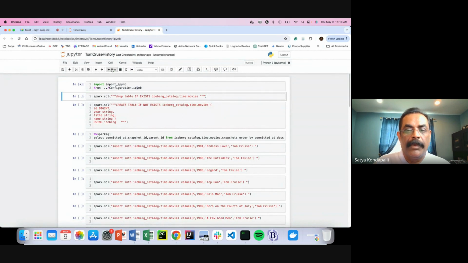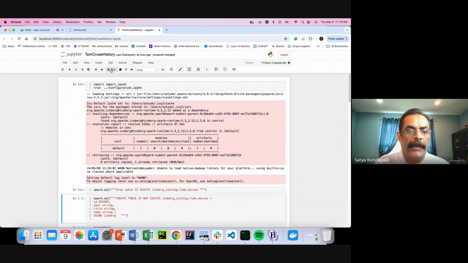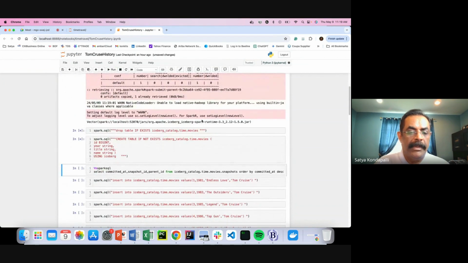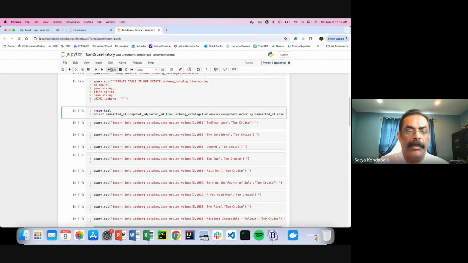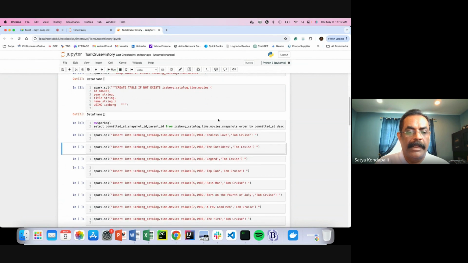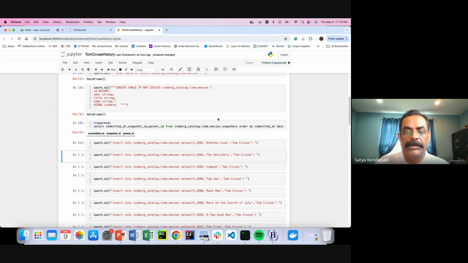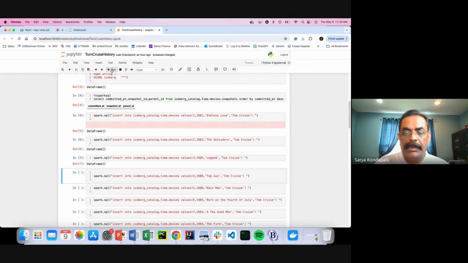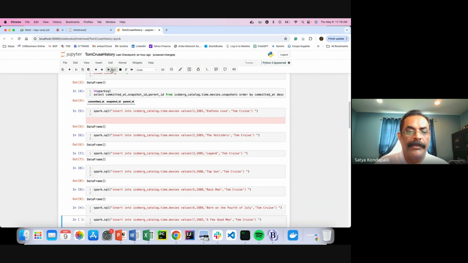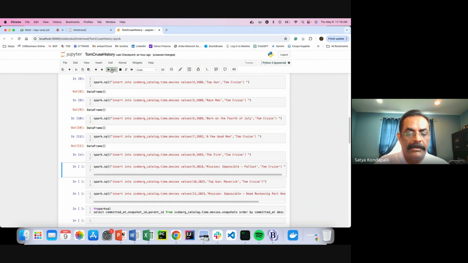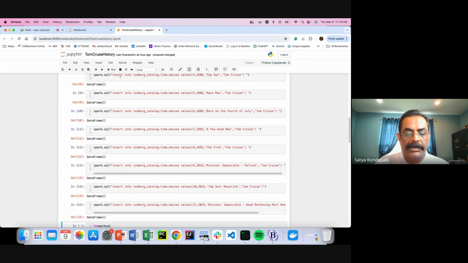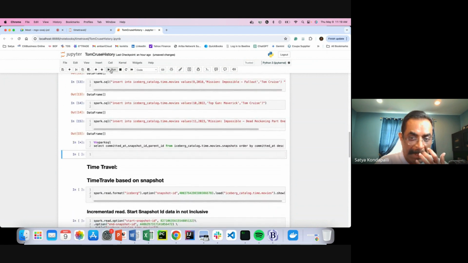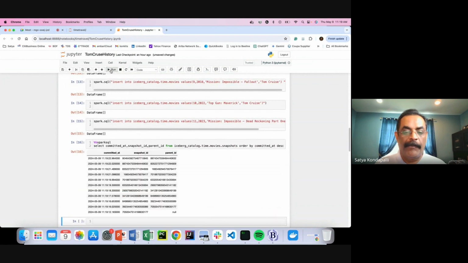I'm going to create a movie table. Let's do that, a simple year and title Iceberg table. So right now, show me the snapshots. Because there is no data, there are no snapshots. So I'm going to insert data.